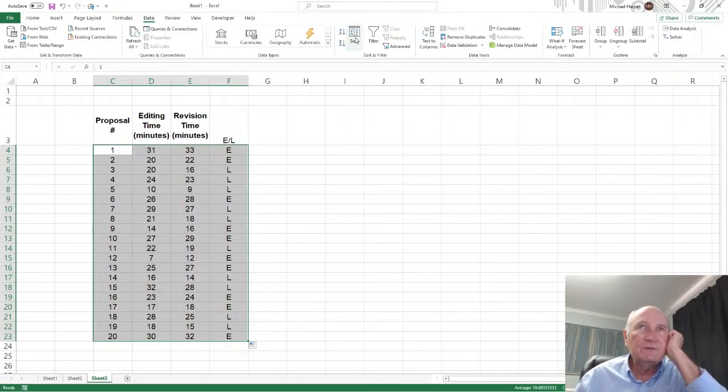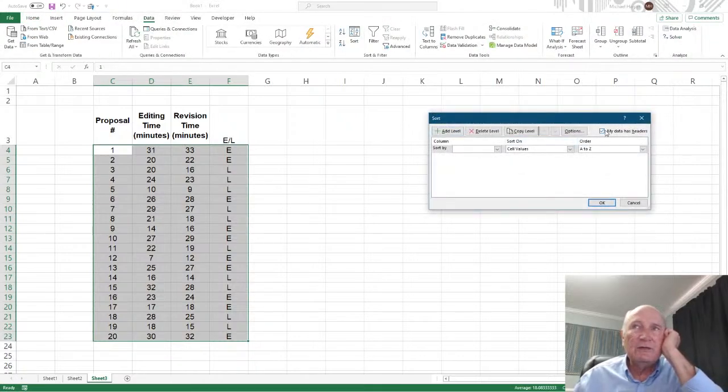Data, sort. I do not have headers. I want to sort F. So here's column F, and I want E then L. So A to Z, E is before L in the alphabet, so it's E to L.